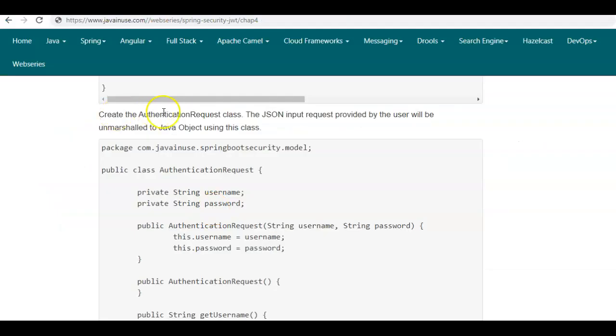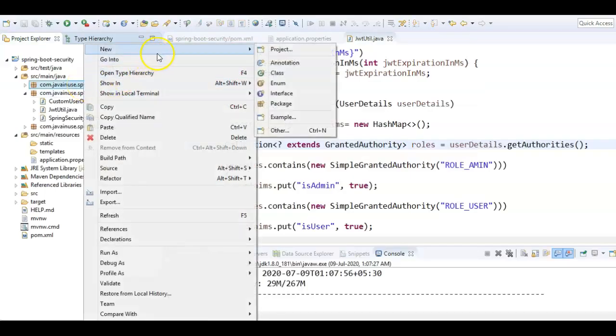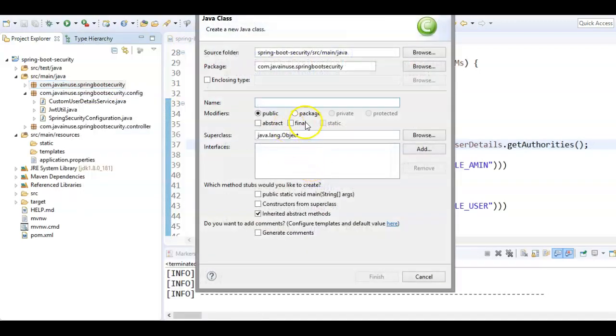We will now be creating the AuthenticationRequest class. The JSON input provided by the user will be unmarshaled to a Java object using this class. So the AuthenticationRequest class is a model class having two fields, the username and password, to store the username and password sent by the user. So let us create this class. Go to Eclipse, and here we'll be creating a new class named AuthenticationRequest.